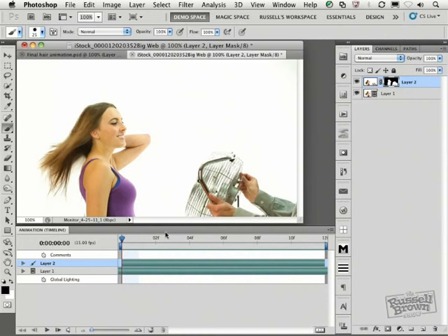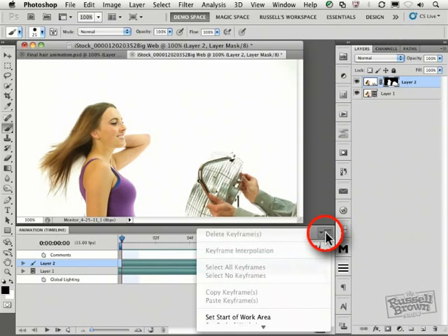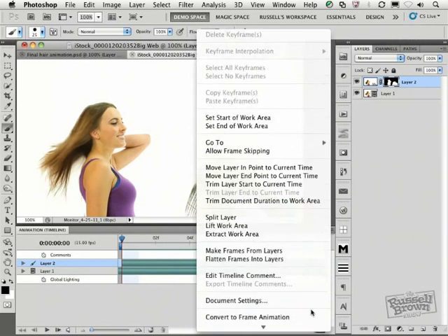To do that, watch very carefully because these next steps are critical. I'm going to this flyout menu right here. I'm going to scroll down and I want you to go down to this particular menu item called Flatten Frames into Layers.